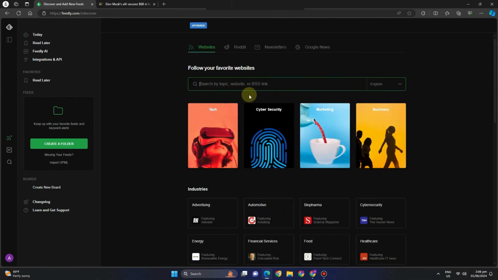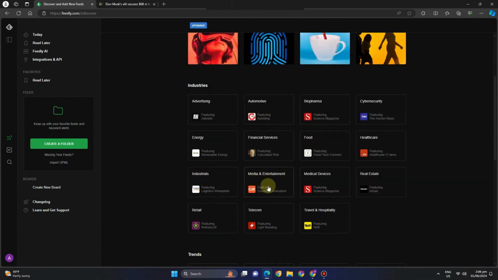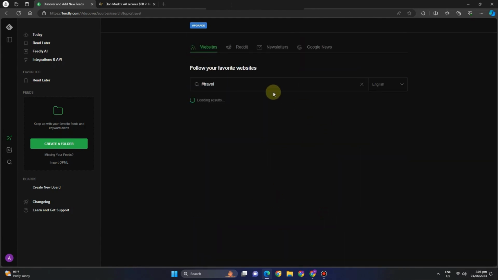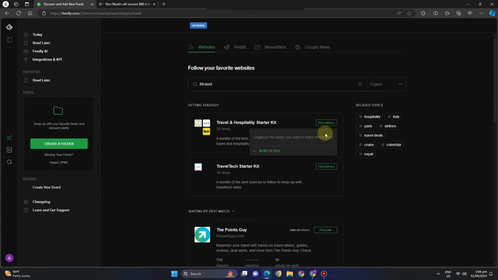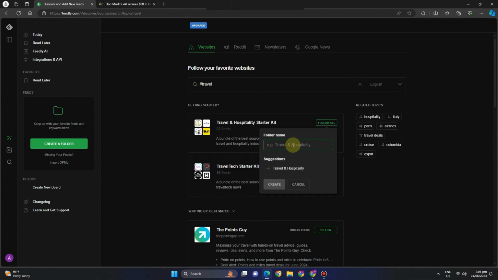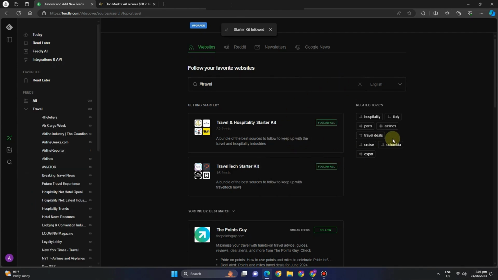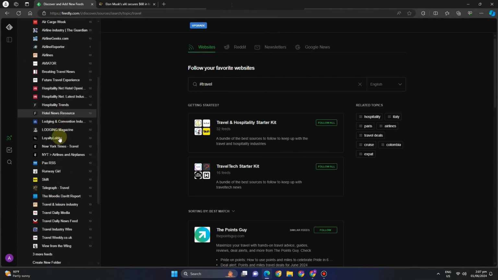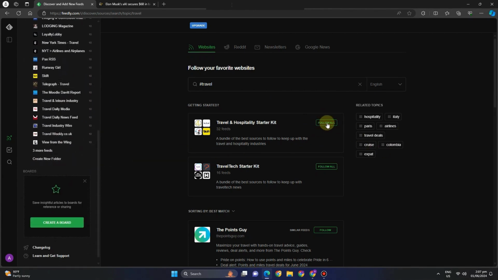Now, if you want to follow a specific website, okay, all you have to do is to search that, or you can just simply look for that specific word. And then there will be tons of websites that you can see. And all you have to do is to click follow. You can follow all if you want and then create a folder for that. For example, you want to follow all the websites about travel. So you just have to create a folder and then you will see all of these websites about travel.